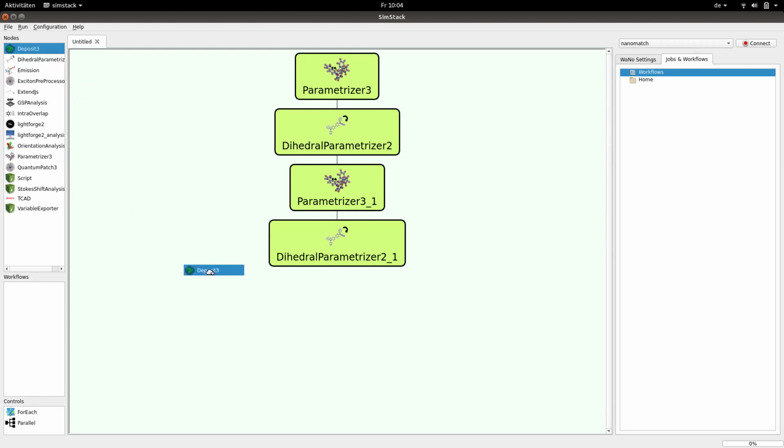Then you add the deposition which will generate a layer of 1500 molecules of the first molecule, DPA, and then we use this as input for the last module, the last deposition, where we deposit 1500 molecules of DPPQ on top of the DPA film.